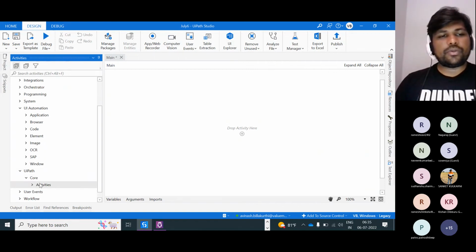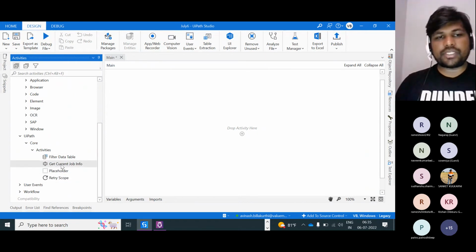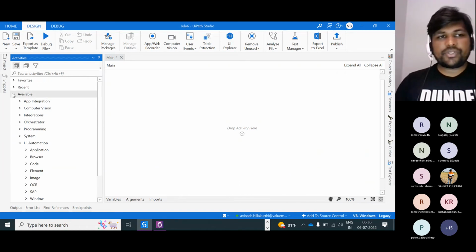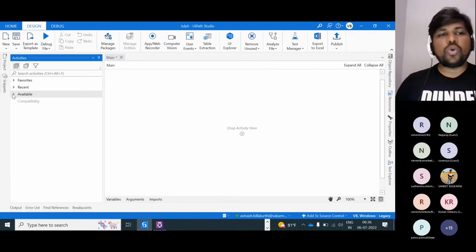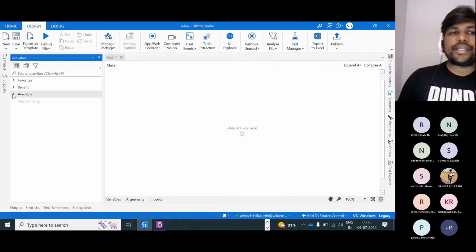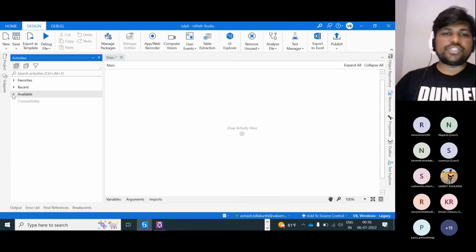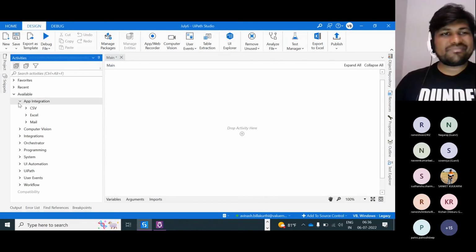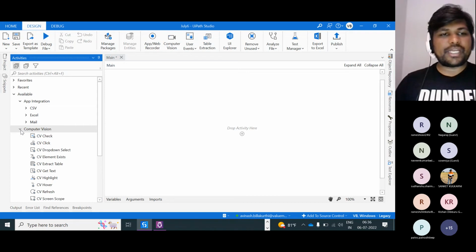Okay. UiPath core activities. So if you want to filter data table, get current job info, retry scope, these are all there with UiPath. So basically on the left side, whatever you are seeing are the code. Instead of you writing code, the code is already written. You just need to pull it in and place it. That's it, nothing else. You also have some app integrations like CSV, mail, and all the computer vision activities.